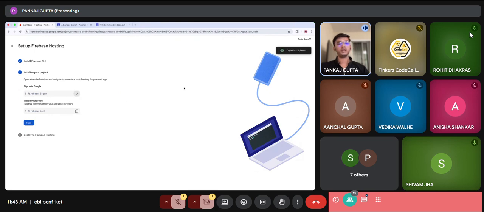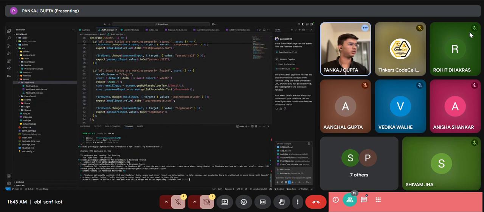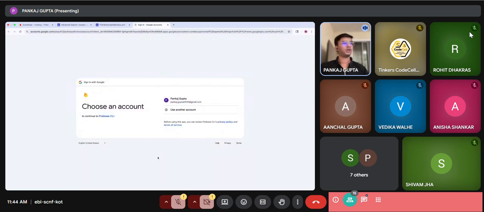So I will just copy it. So I have previously logged in, so I will first log out. So you can just see what is the login process. And now I will log in. So enable Gemini, I will say no here. Okay, so allow Firebase client and emulator suite usage and error reporting information. I will do yes. So now it will connect.